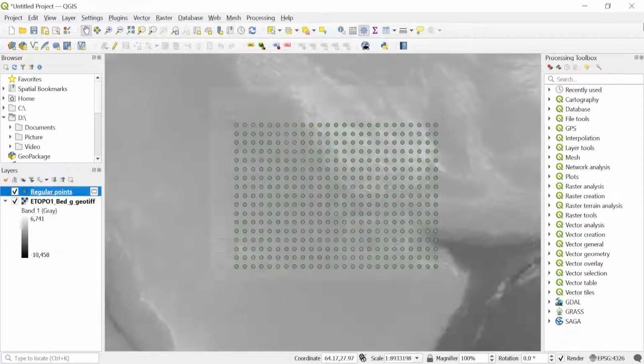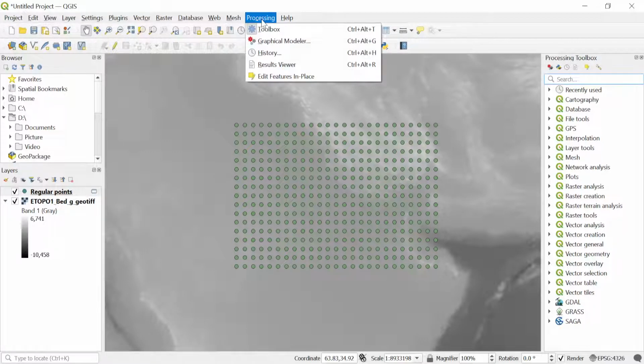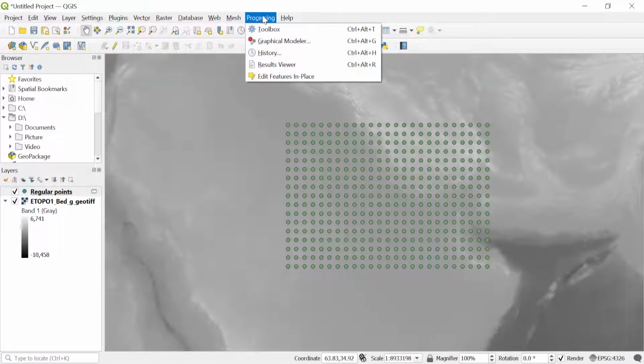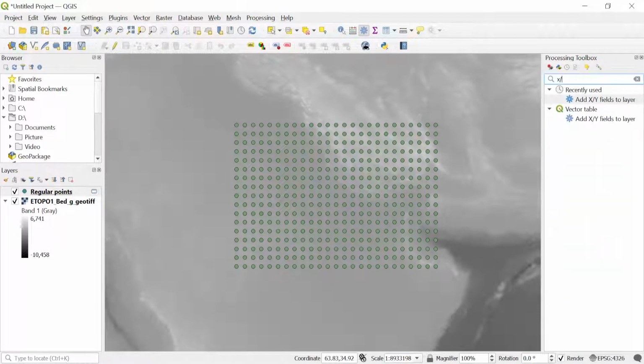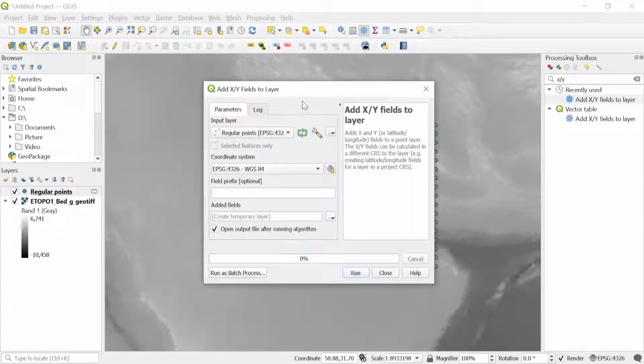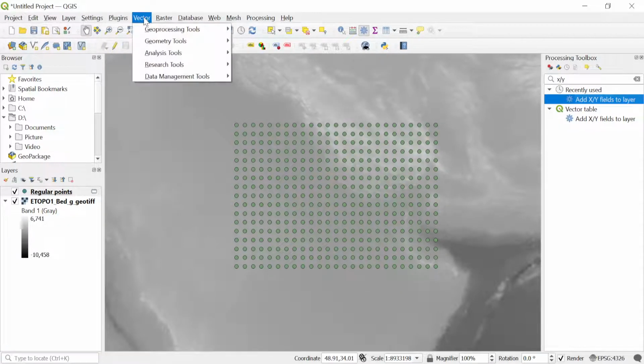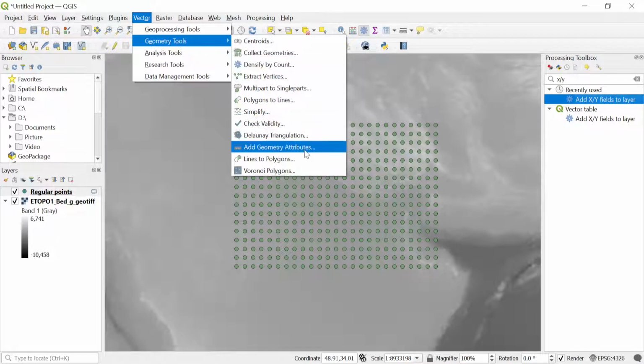The other way I can do it is to come here to the toolbox. If you don't have it, it's in the pre-processing toolbox. So click on pre-processing toolbox, and it's going to be here, and then type XY. It says another one is add XY field to layer. Both of them basically do the same thing. So here I'm using the first one. So I go to the geometry tool and add geometry attribute.